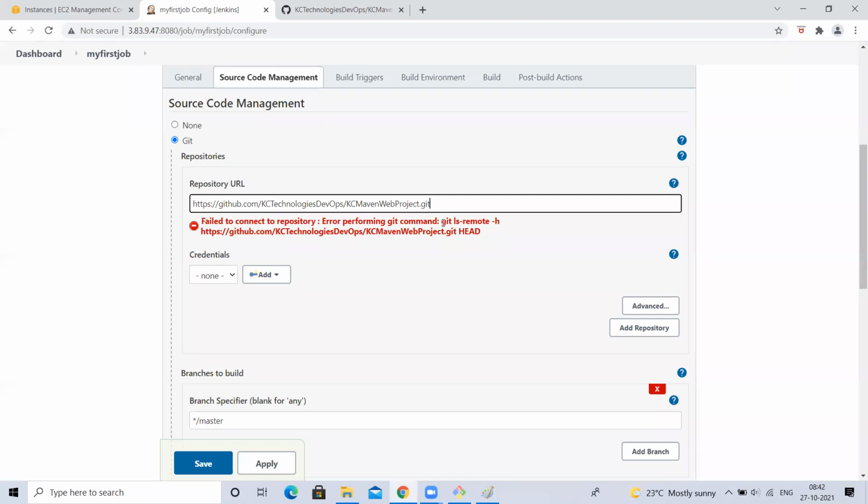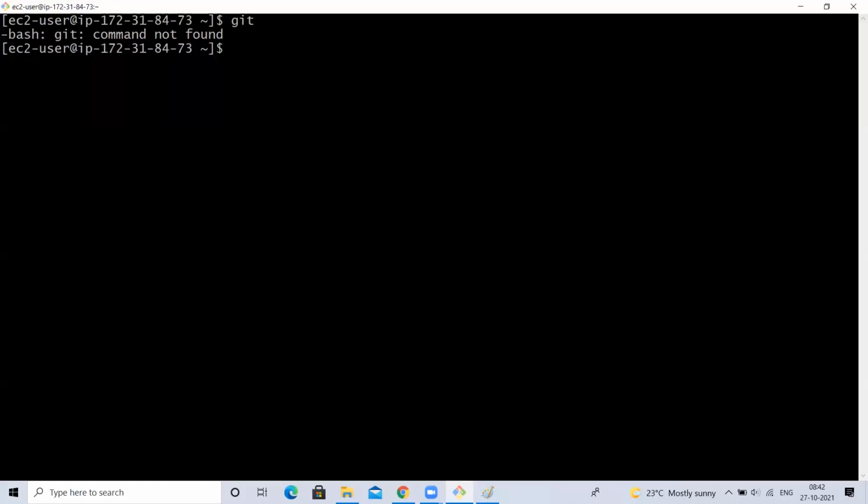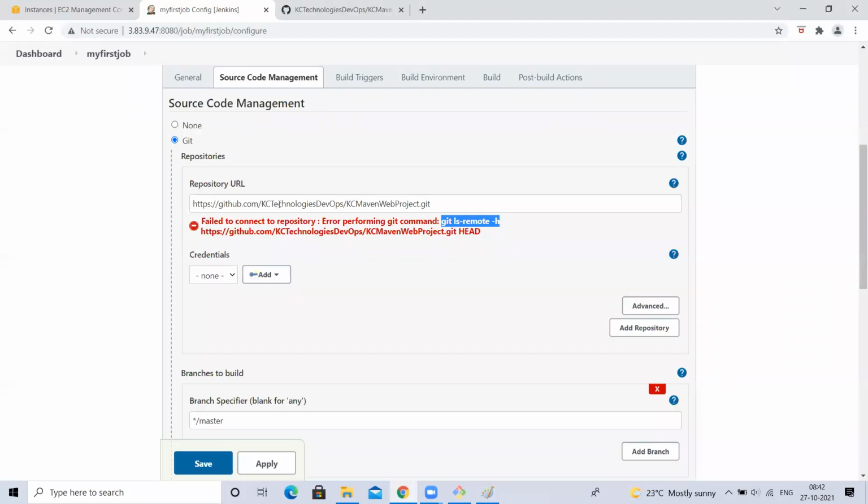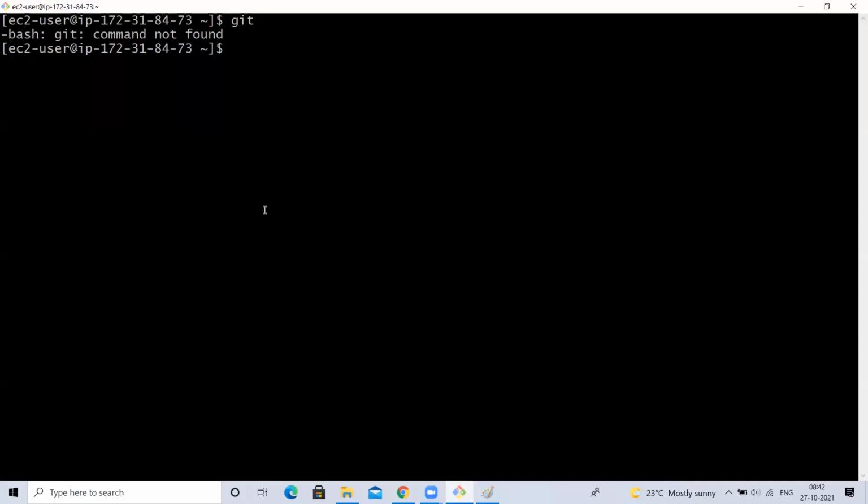It is trying to execute git ls-remote, which means it is trying to check whether I will be able to connect to this particular GitHub repository URL, whatever is given here. It is not pulling, it's just trying to connect. It's failing. Why? Because Git is not installed here. So that is the reason I'm going to install Git.